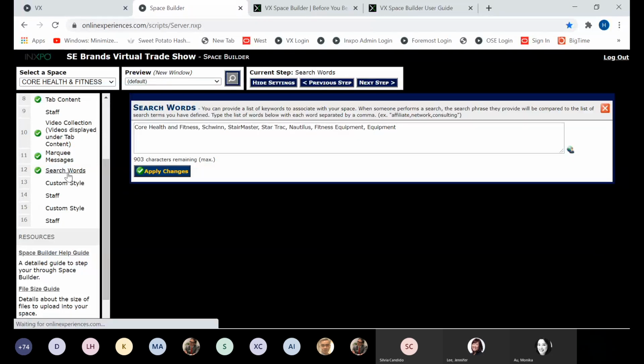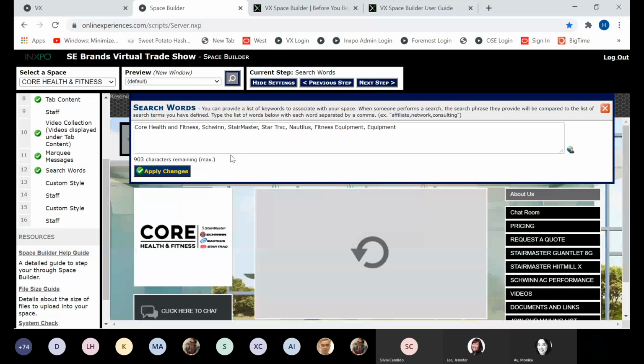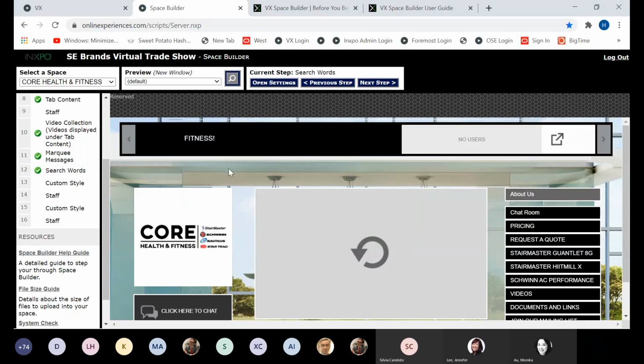And another thing that's nice is you can even put in search words. So if an attendee puts in a search word, maybe there's something they're interested in, your booth pops up, great, more value for you. And then you always apply changes.